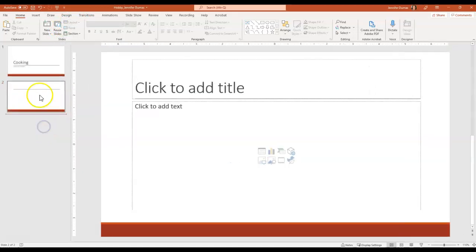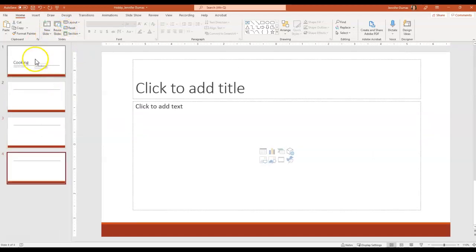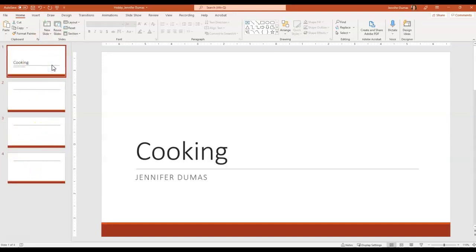So I'm going to add a new slide until I have 4 slides in total. 1, 2, 3, and 4. So your presentation now has 4 slides. And I'm going to save again so that my work is saved. I don't want to lose my work because I have not saved.